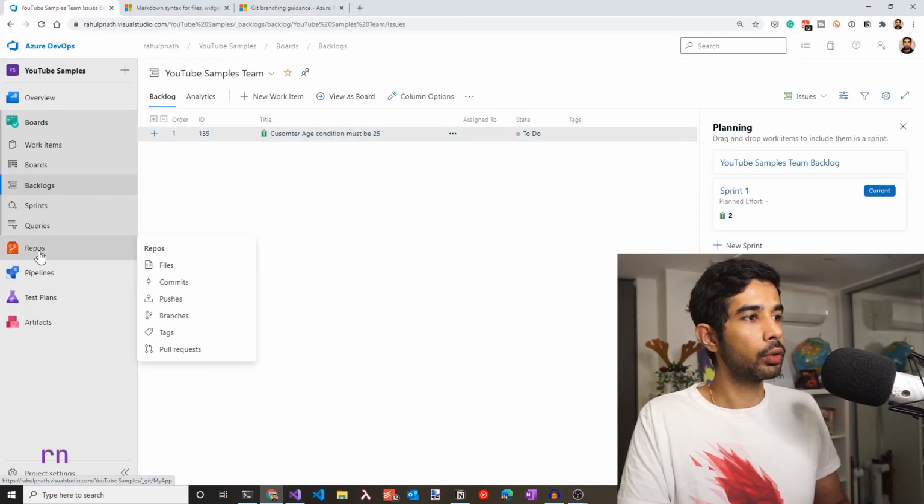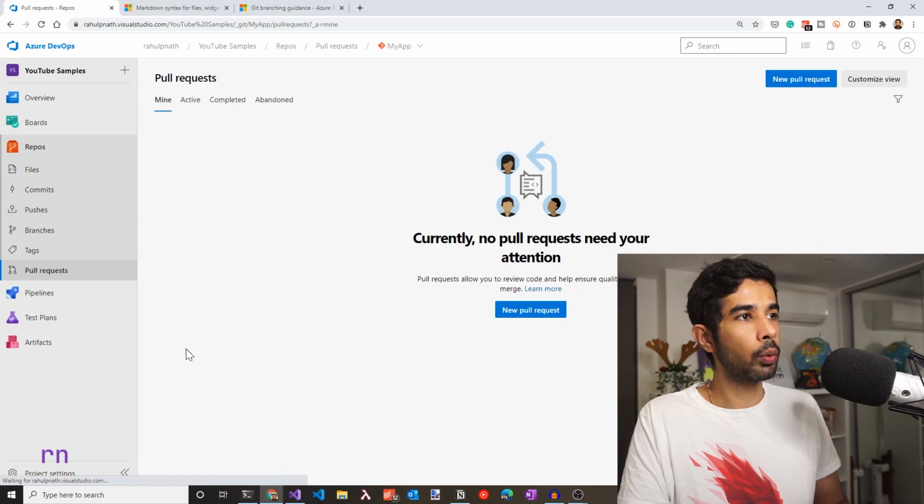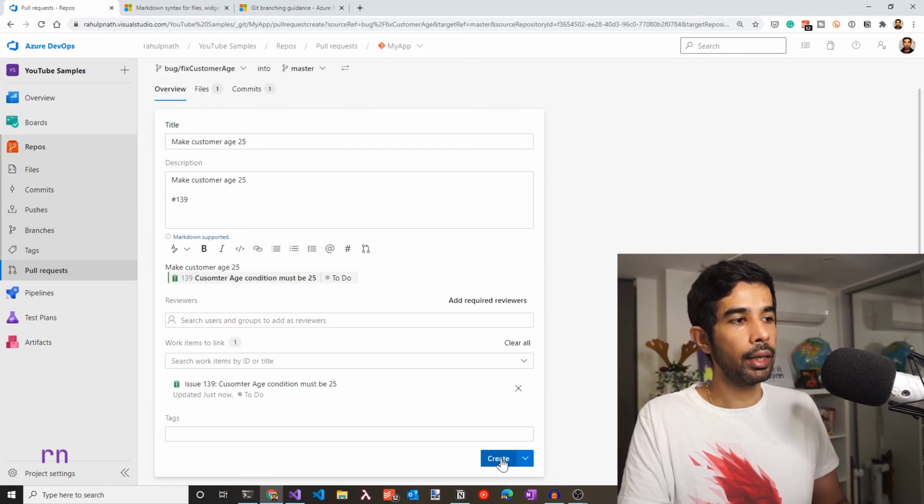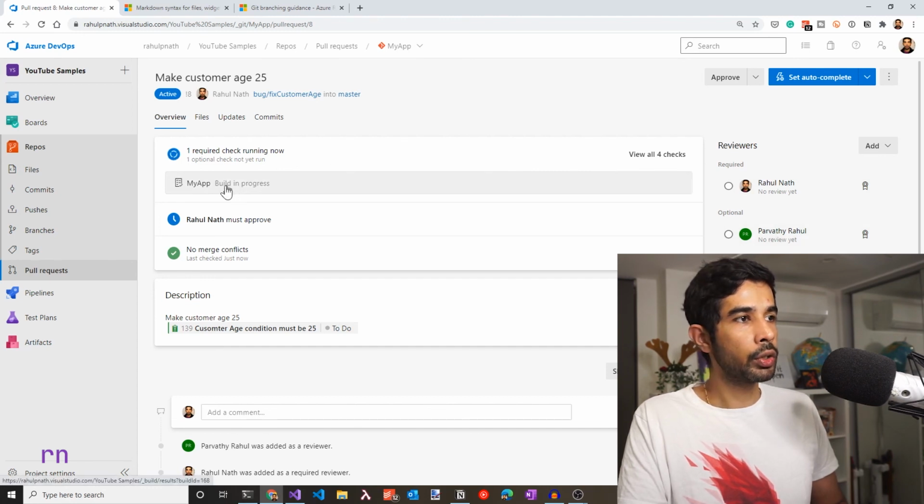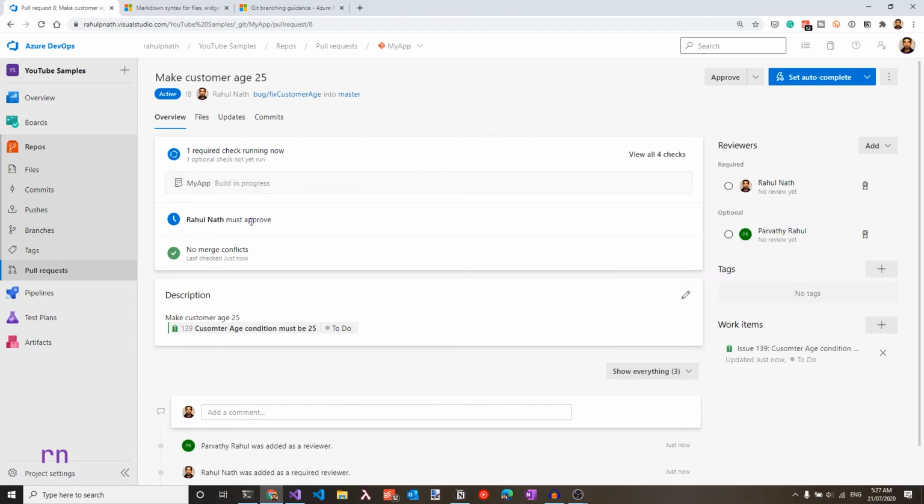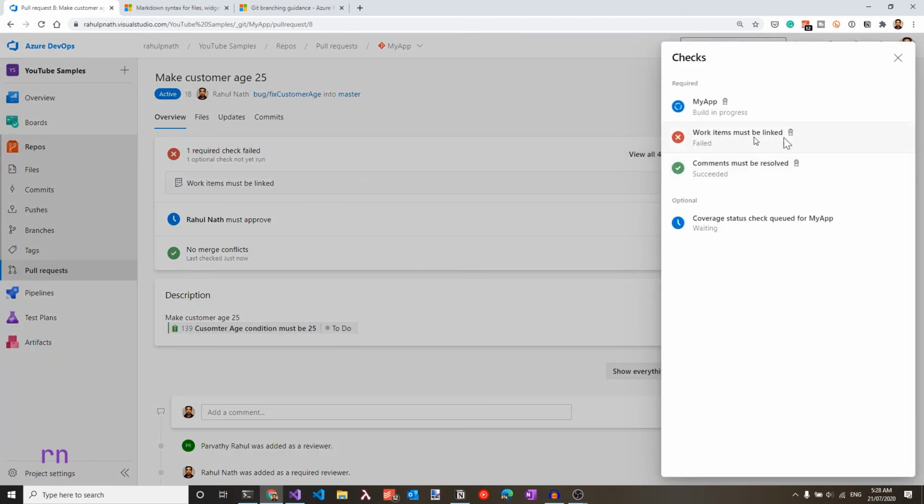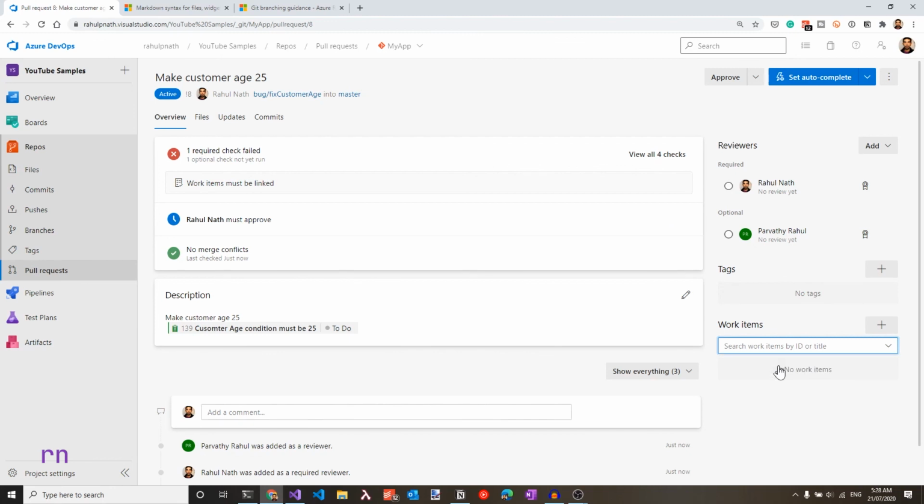Let's move back to the repository and create a new pull request for the change that we just created and click create. Since I had one user as a required reviewer and another one as an optional, those are automatically added to this pull request. You can also see the build is now triggered and it's also waiting for the required user to approve this pull request. Since there is a work item linked, this doesn't show any error for that. If the work item was not linked, it's going to throw an error, a work item must be linked. I can come back here and link the work item again, which should make sure that check is now passed.